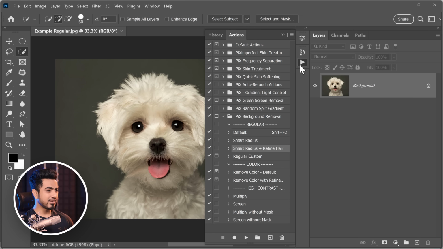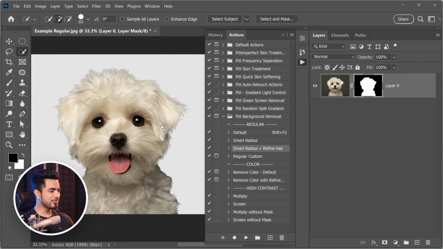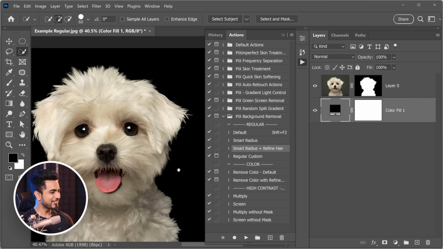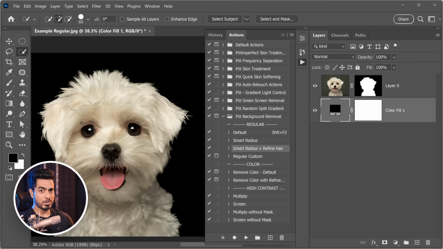Now, there's going to be some images where even that will not work properly. For example, take a look at this one. Even if you play the smart radius plus refine hair, it doesn't do a pretty good job. Let us create a black background. Have a look, it's actually pretty good, but I would rather manually move my brush around as well. So for it, we have created a custom action.